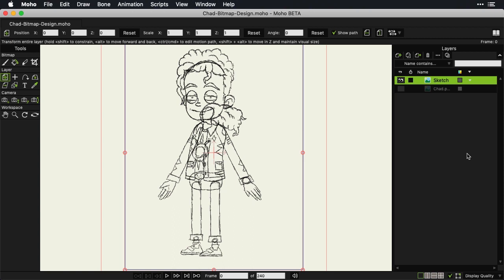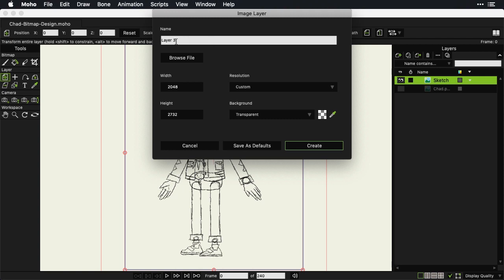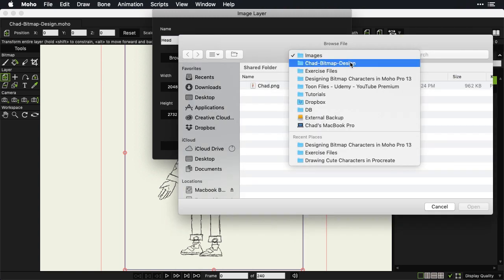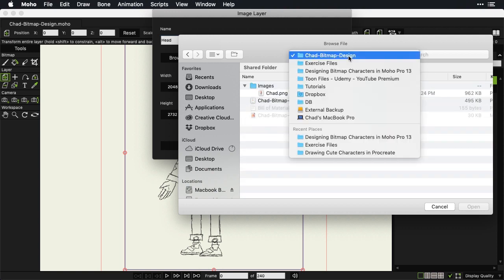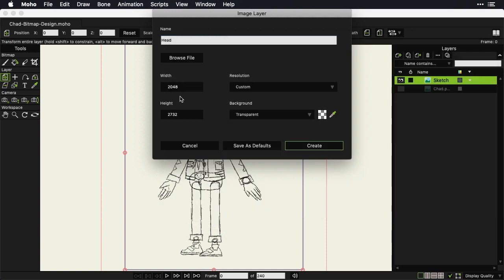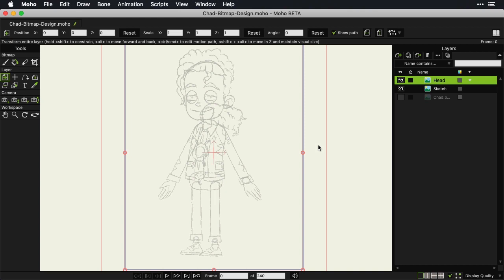So the first thing we need to do is create a new image layer. So coming up here to the layers, I can just go to that new layer and then choose image from the list. We're going to name this one head, and we should be in the same position that we were with the other one. So you can see if we come in here, we have our stuff set up just like this. So once you find it, we can go ahead, making sure that the width and height are set, hit create. So now we are looking at a new layer.